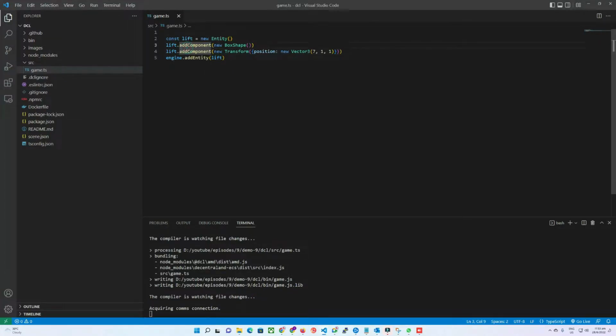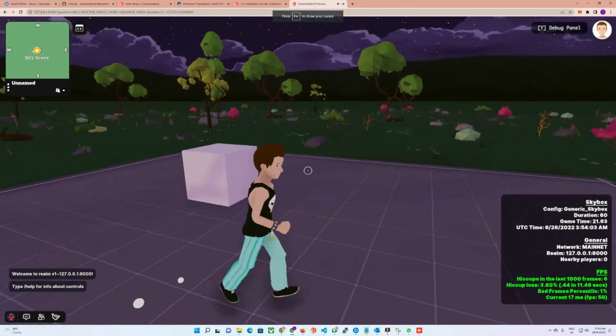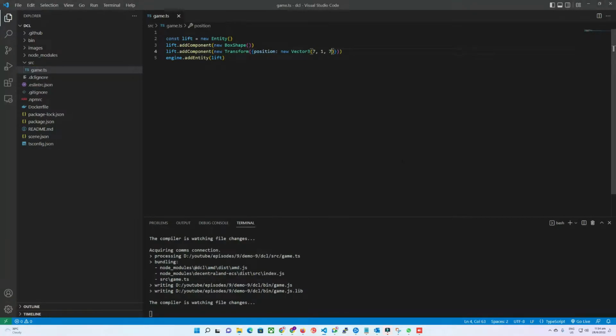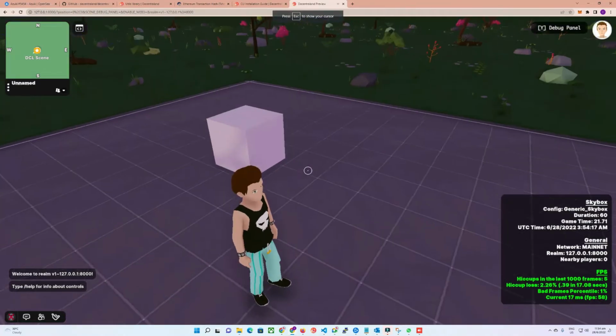Okay, so basically what we have here is four lines of source code. What we did was create a box shape entity and place it at 7, 1, 1. Okay, let me adjust this to 7, 1, 7 so we can place the box entity right in the middle of the parcel. Okay, so next we are going to flatten this box into a leaf platform.